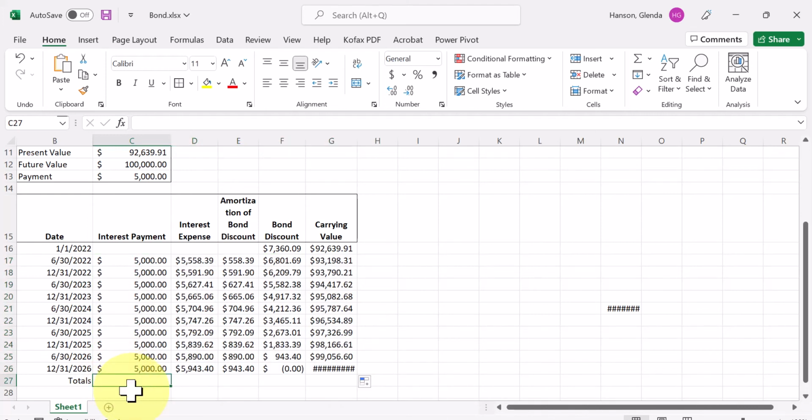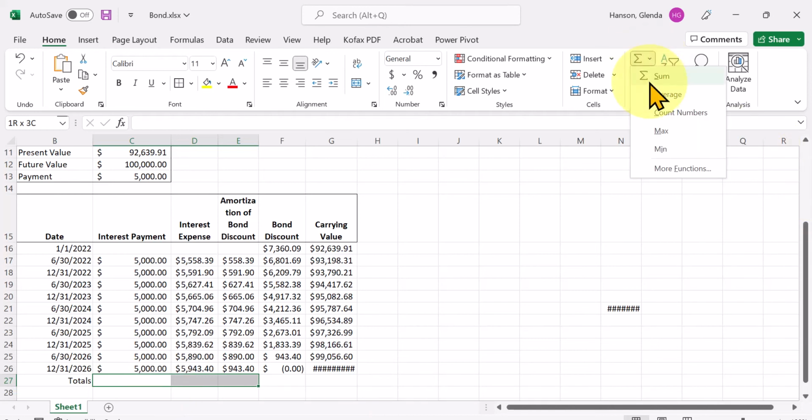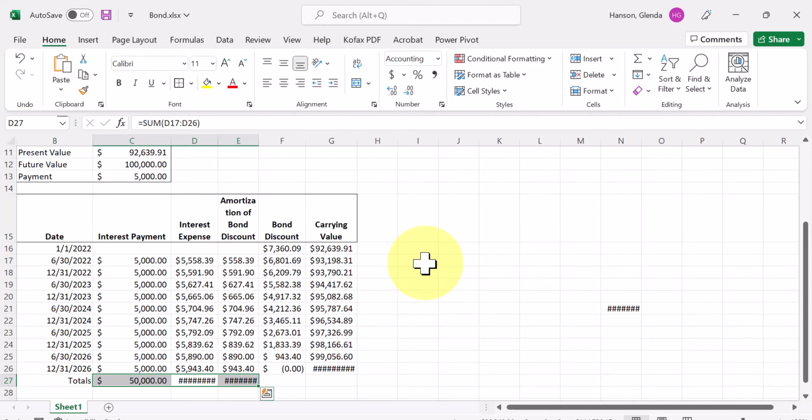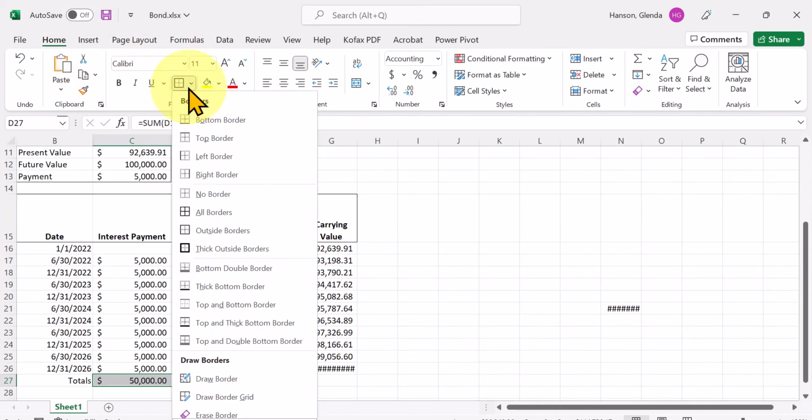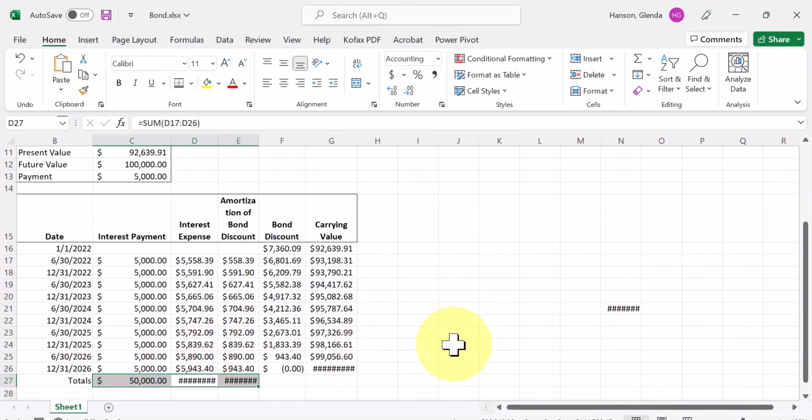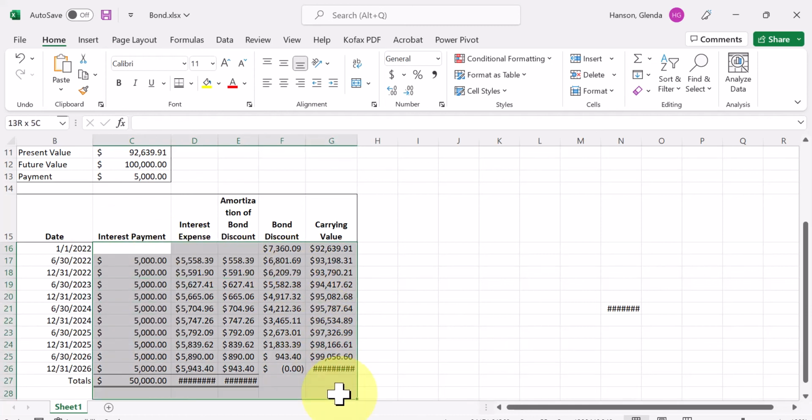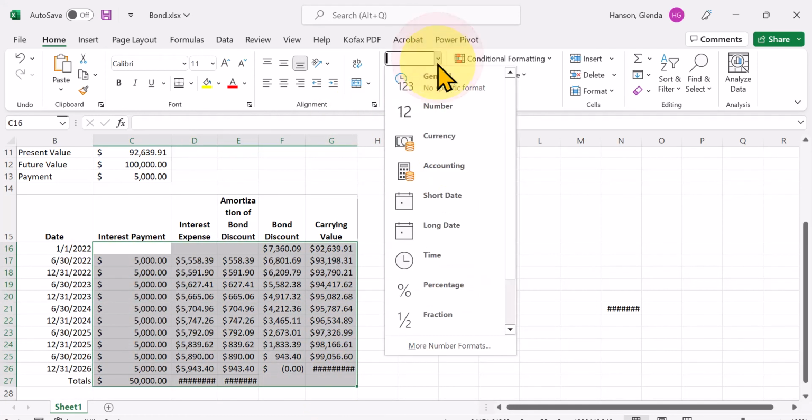Come over here to C27 and select auto sum, and then choose home, font and border, top and bottom border, and apply accounting to range C16 to G accounting.